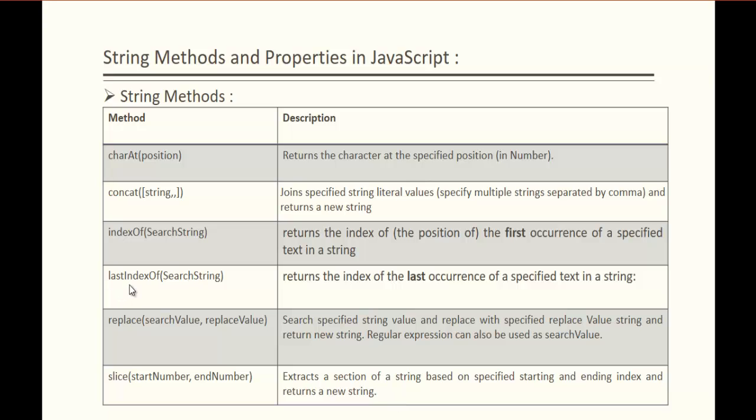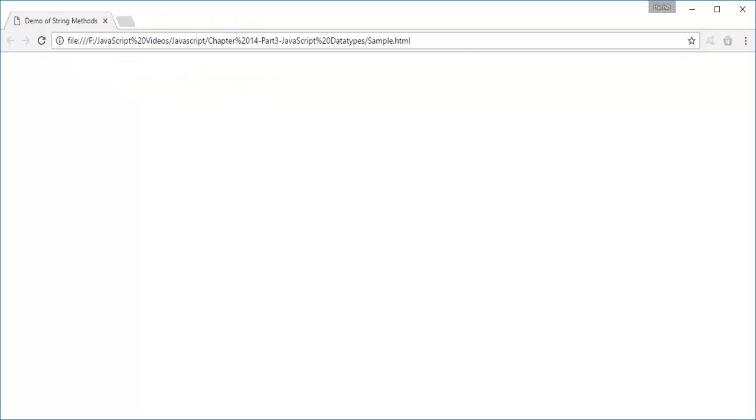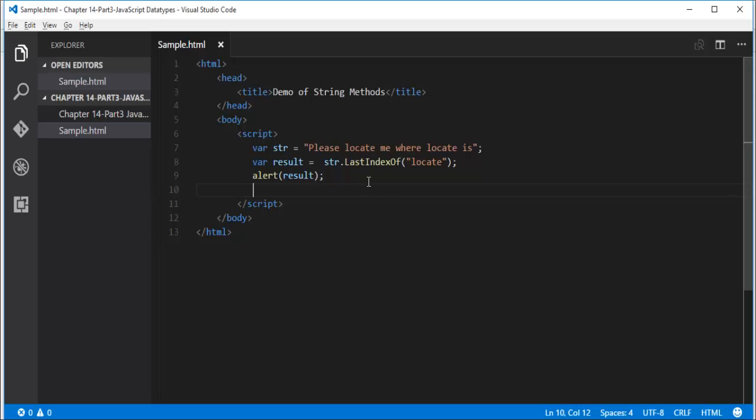It is lastIndexOf, with capital letters where needed. So lastIndexOf, Control S. Let me go back and let me refresh. You can observe, there is some mistake there again. Let me go and fix it.